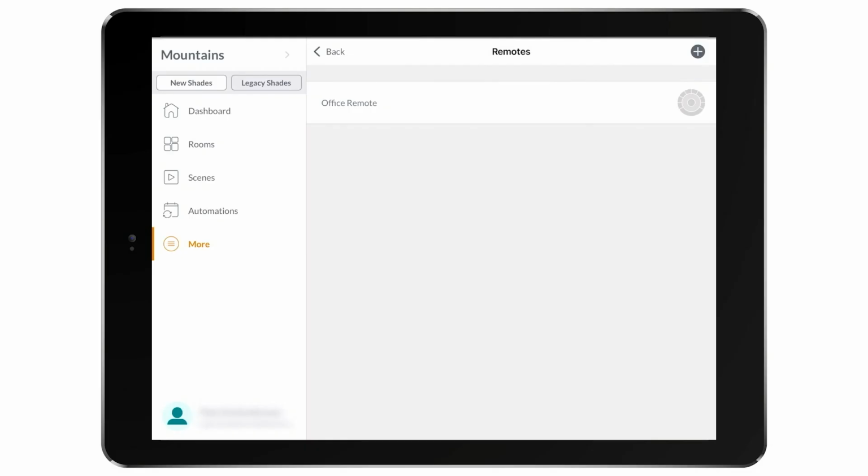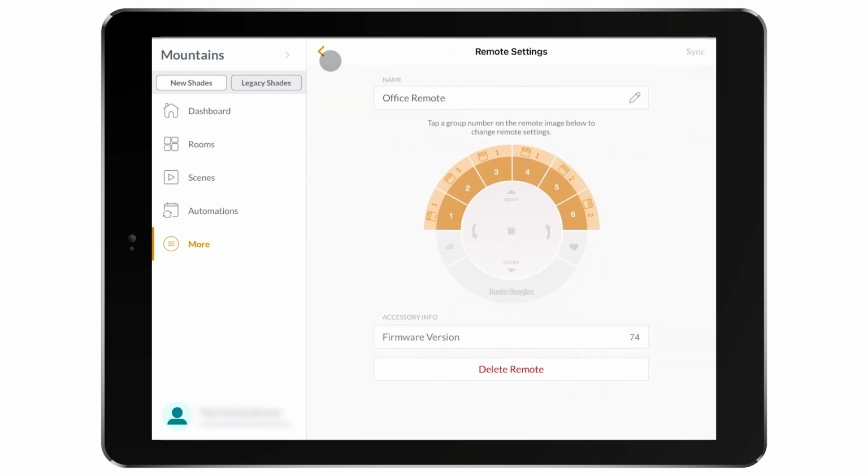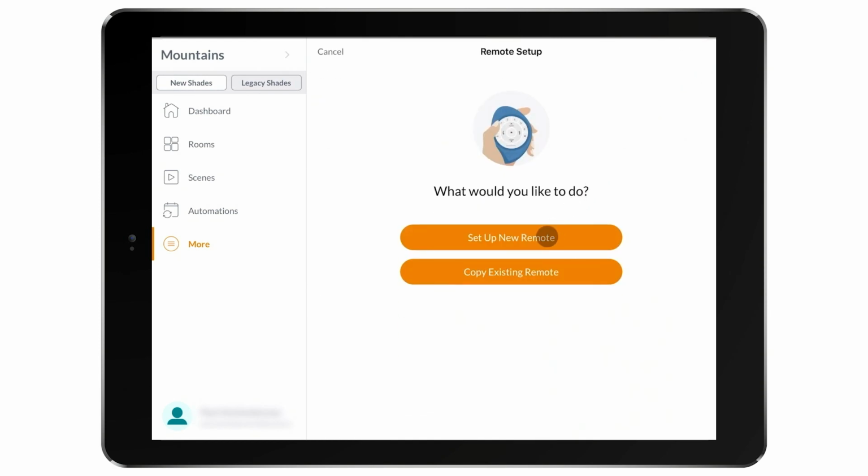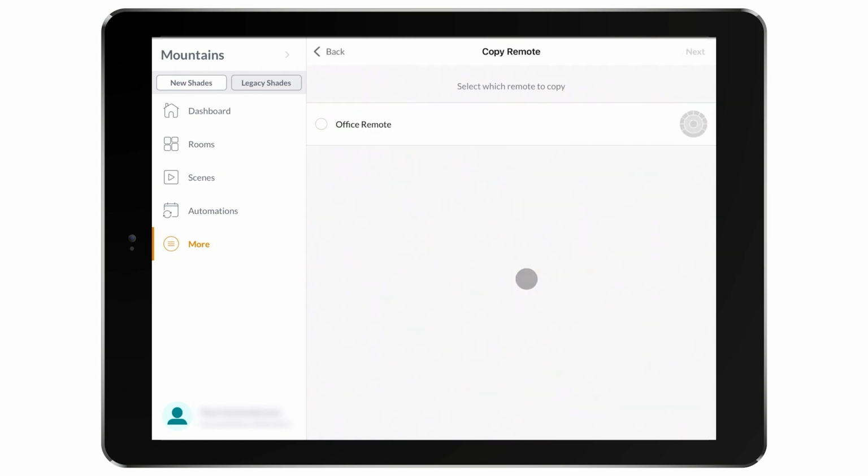Under Remotes, you can access the information and details of any existing remote. It is easy to update any remote existing group number configuration by following the prompts. You can also select the plus sign to add a brand new remote, or perhaps you would like to copy an existing remote, so you can have a duplicate remote in the same room.